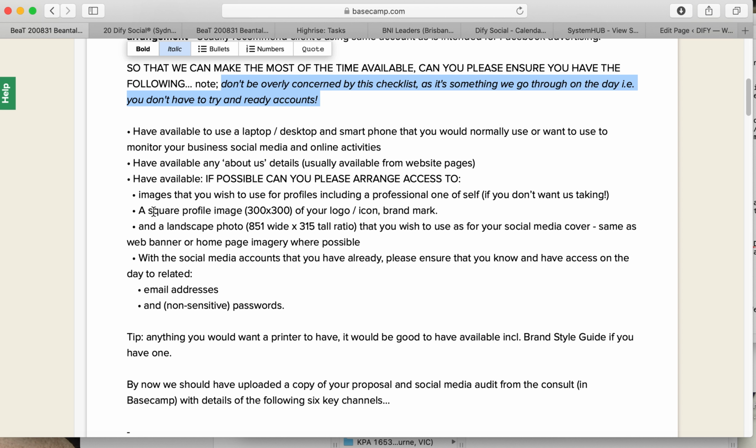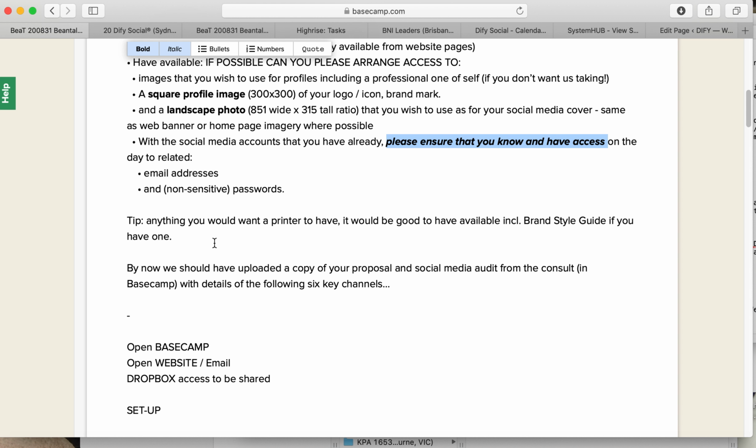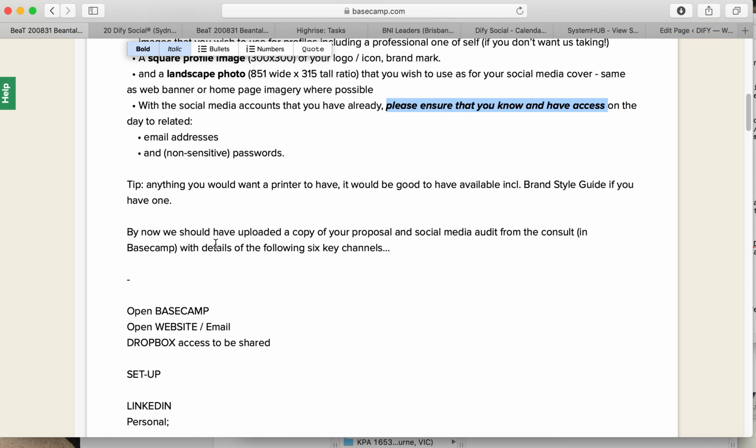Again, the Square profile is something I like to highlight just because it is the key. And we just have to treat every business in the same way in many ways, just because we need to really make sure they're aware of this stuff. We'll treat him as if he's a 47-year-old business owner who knows nothing about technology, even though that's not the case. The social media accounts we have already, please ensure, this is another key area, that you know and have access. It can waste our time if they can't get into their social media account.